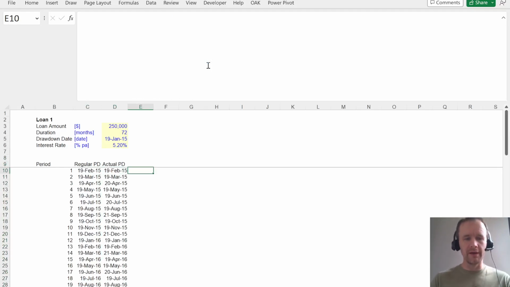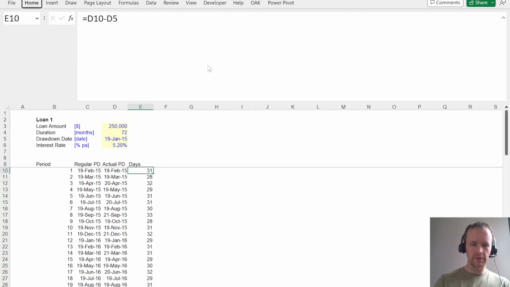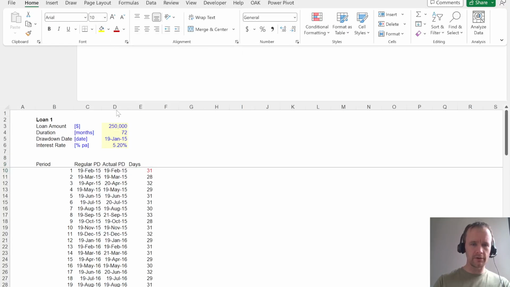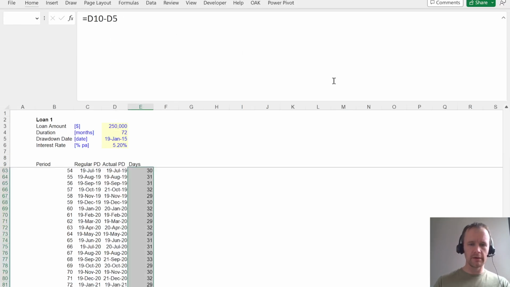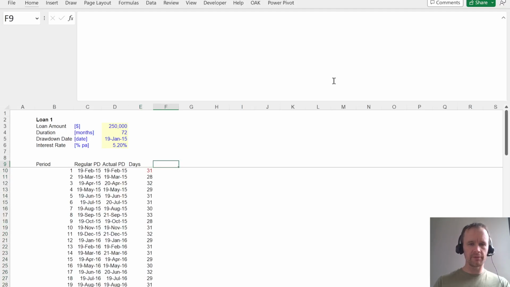Whew, so now that was a lot. So now we need to figure out the days in each period. So for the first one, that's just going to be the actual payment date minus the drawdown date, and for everyone after that, it's going to be payment date minus the previous one. And I always like to color a formula that's different from the rest of the block differently, so I'm not tempted to copy down from there. And then we're going to want opening, interest, payment, closing.